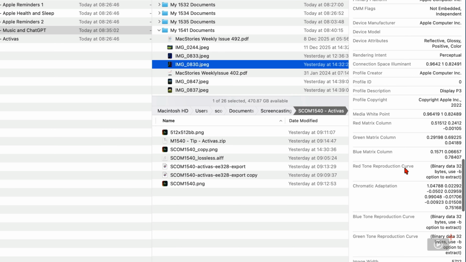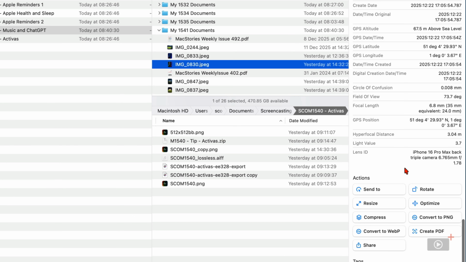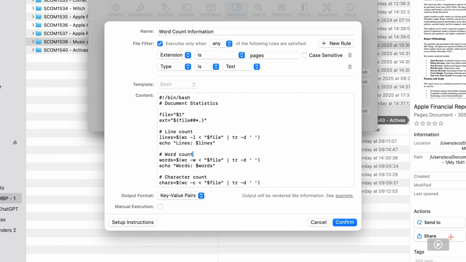Now, if you like, you can create different scripts for different file types to show different information. And I'm going to pause and set up an example for you now. Okay, here we go. Now this example is going to show the word count of a file in the inspector. So I've called it word count information. And you can see the rule is set up here to only show this information if any of the below parameters are true. So the extension is either going to be pages or the file type is going to be a text file. And the reason I've got two in here is that pages files aren't recognized by the system as text files because they can contain images. If using Word files as well, you'd probably need a condition in here for files with that extension too.